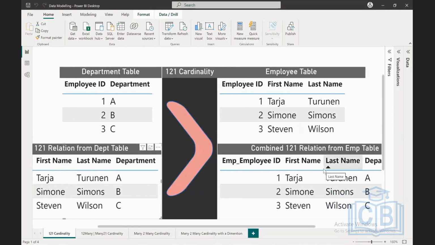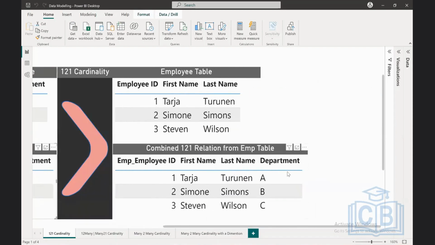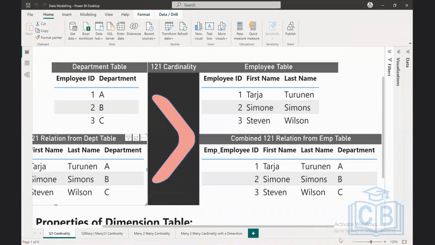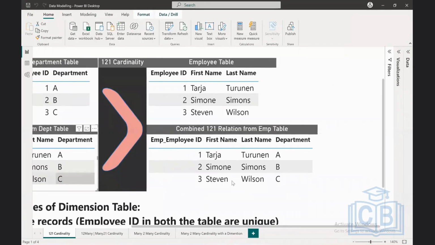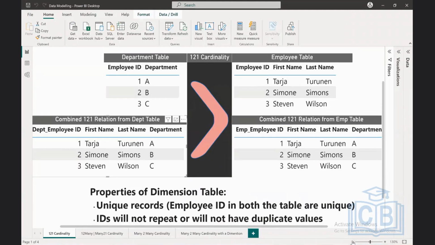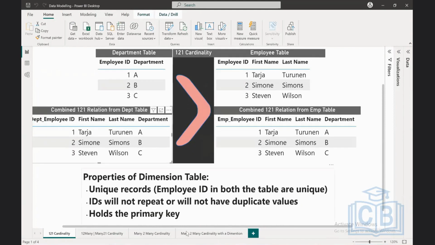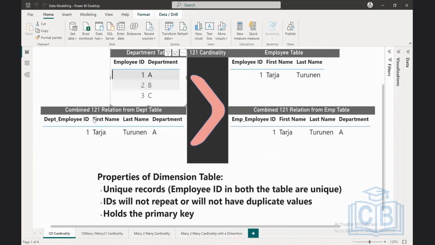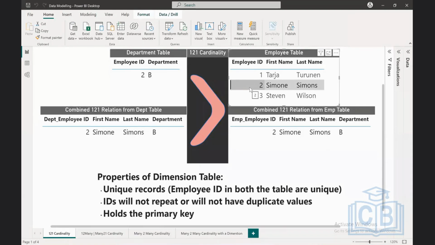In a similar fashion, I've combined the other end: the employee ID from the employee table, first name, last name from the employee table, and department coming from the department table. You get exactly the same result because these are one-to-one relations, right? Now look at the magic this data plays. Since this is a one-to-one relationship, there is both-way cross filter direction. So if I click on anything, everything drills down. Click on any table, everything will drill down.